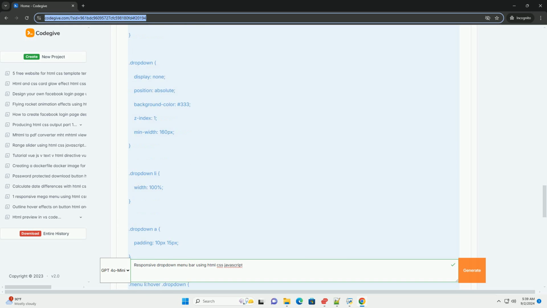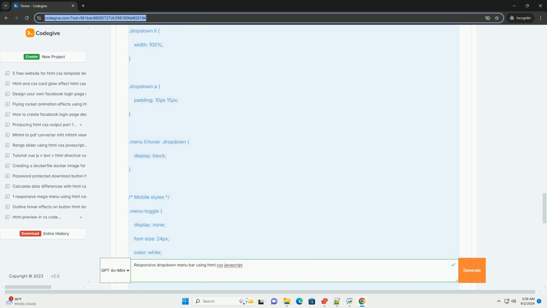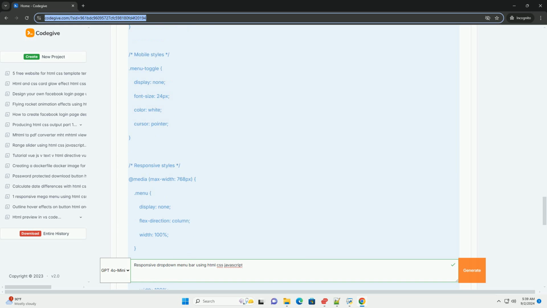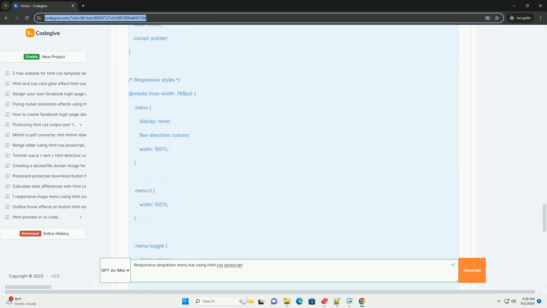Media queries in CSS allow the menu to change its layout based on the device's viewport, making it mobile-friendly. JavaScript adds interactivity, enabling the drop-down functionality.